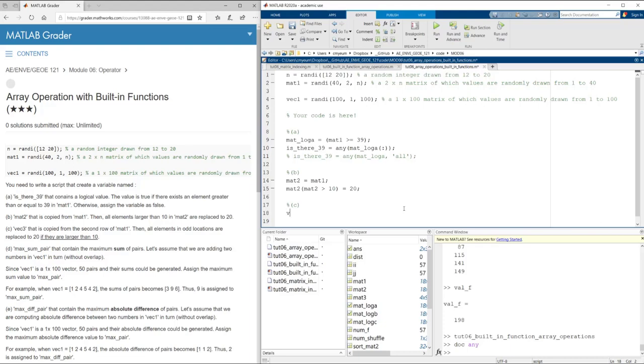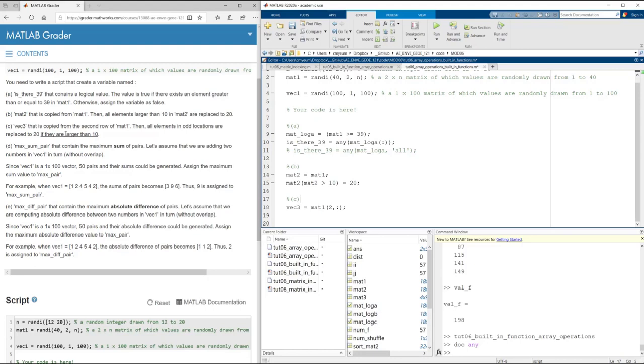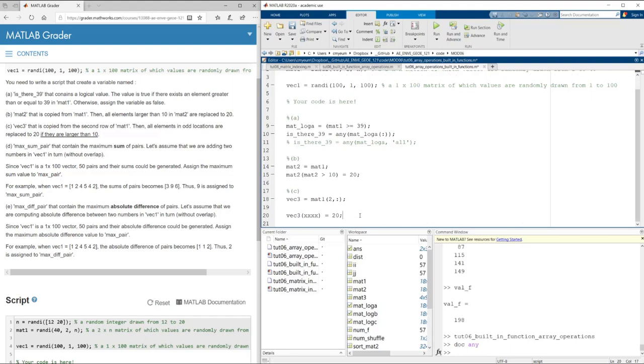Let's do this. Vector 3 is copied from the second row of mat 1. All elements at all locations are replaced with 20 if they are larger than 10. The key is we are going to find out their index. For instance, here is something. So we are going to use this script, right? But the key is how to find out this index vector.